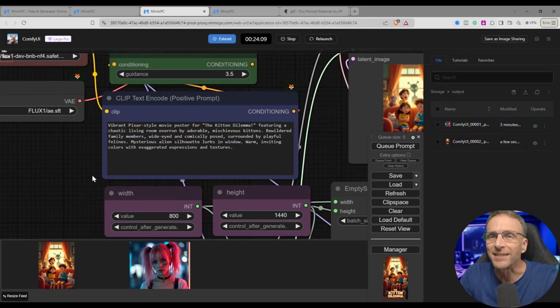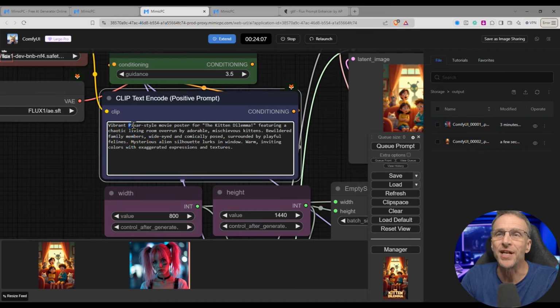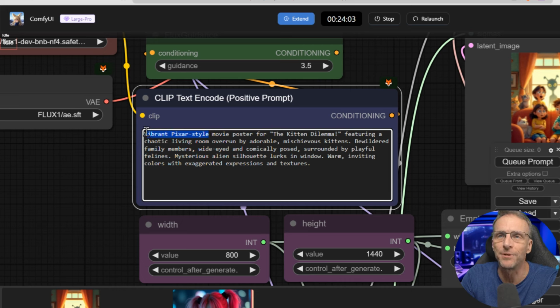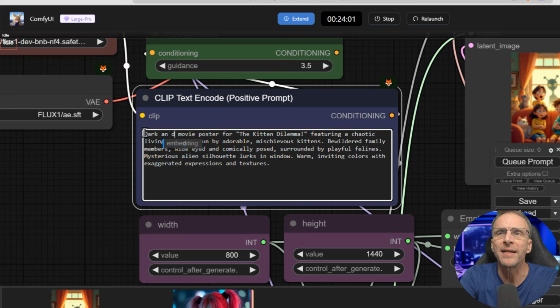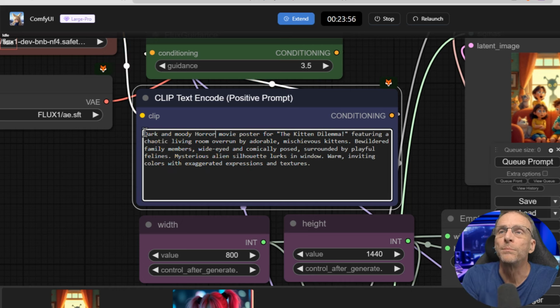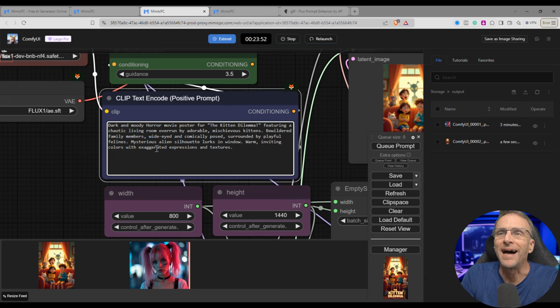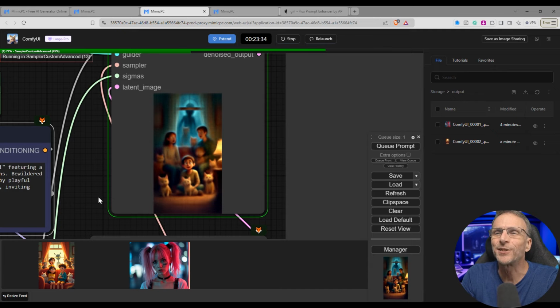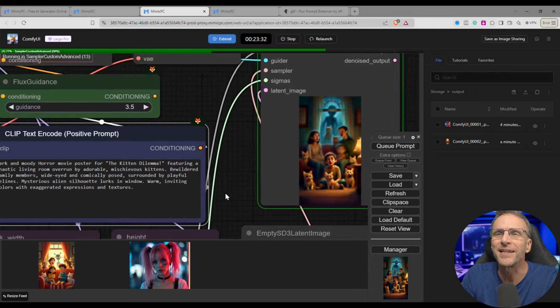Instead of going back to Glif and having it regenerate that, I'm just going to change where it says vibrant Pixar style movie poster to dark and moody horror movie poster, and I'm not going to change anything else. And click on Q prompt. It's still got a Pixar cartoon style. Did I miss something here?